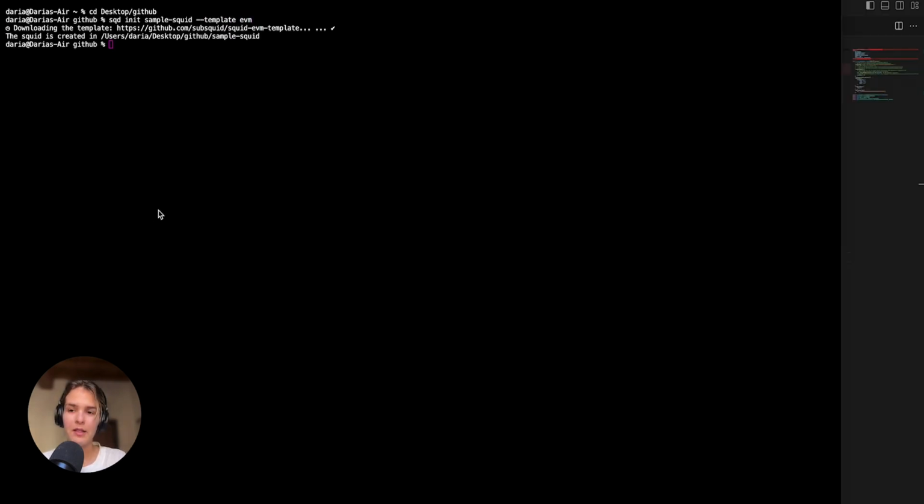To get the template, we type sqd init, then the name of the squid, which would be sample-squid, --template evm. This creates a simple squid that indexes burn transactions on Ethereum. So now let's open the squid and take a look at it.